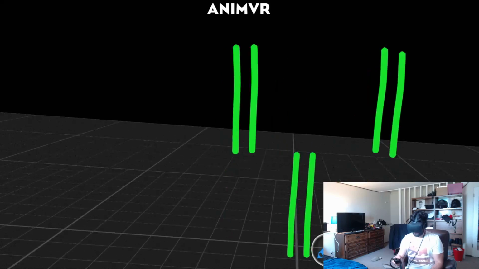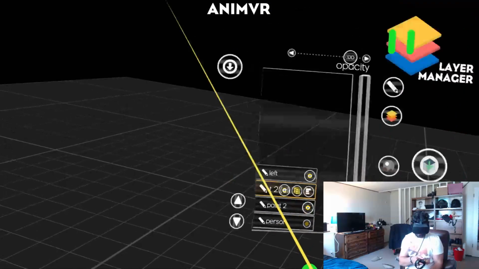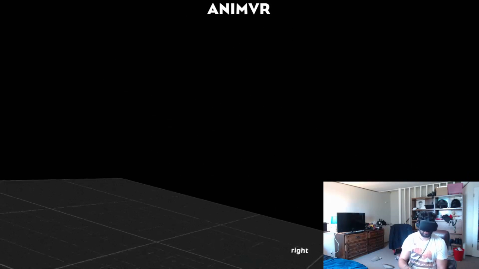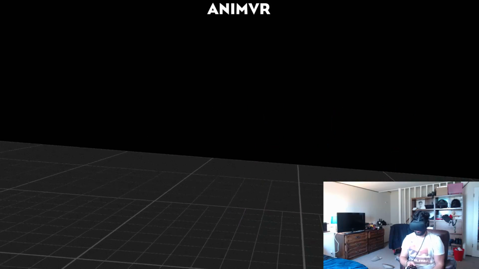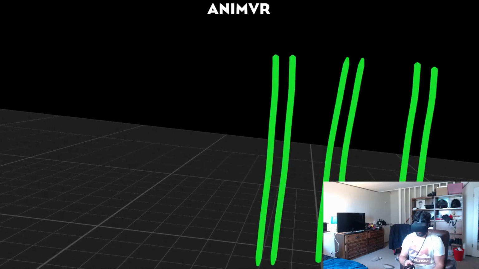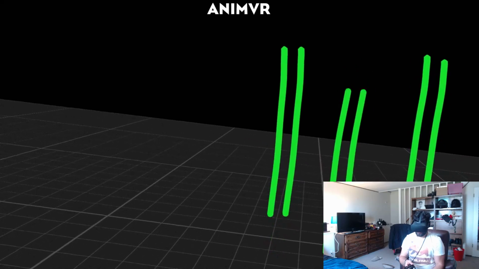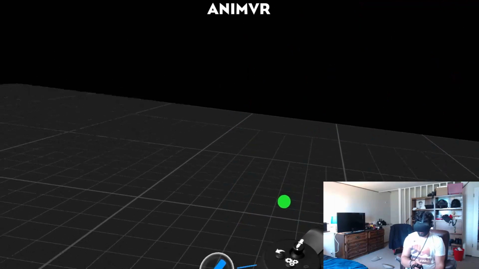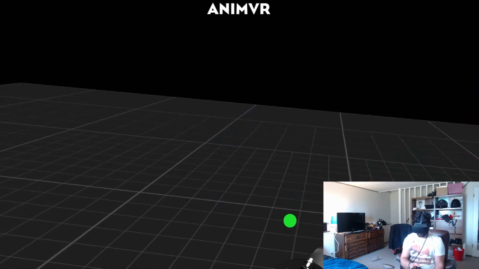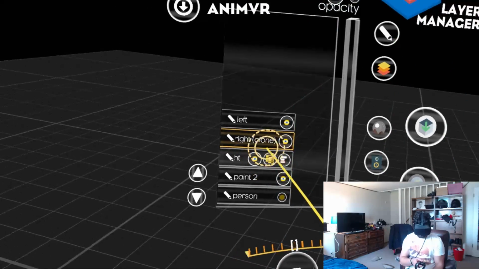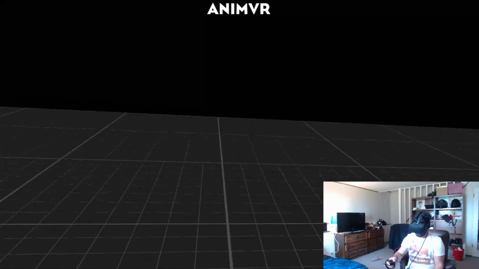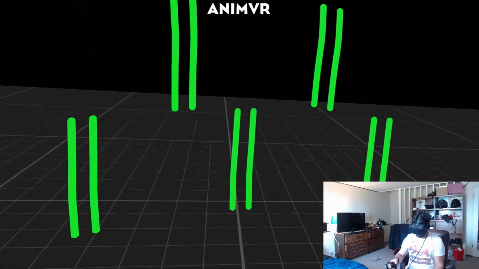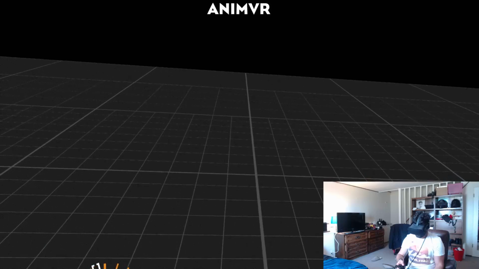Leaning left, so is that, we'll call this one right. Cool.